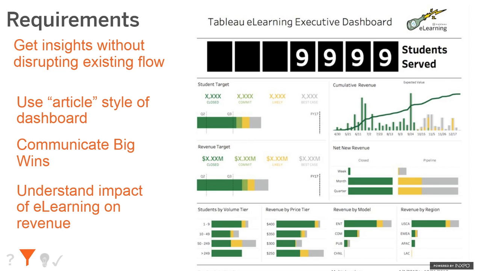Here's that final dashboard again. And there were also 2 more goals that came out of our notes. On the bottom, you'll see communicate big wins and understand the impact of e-learning on revenue. In order to address the requirements here, we did a couple things.